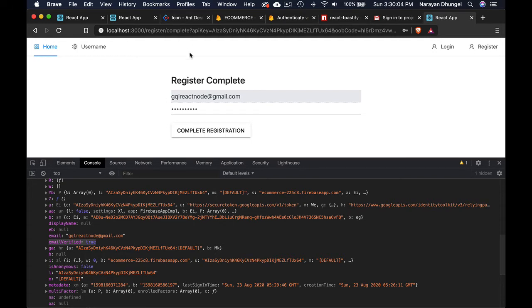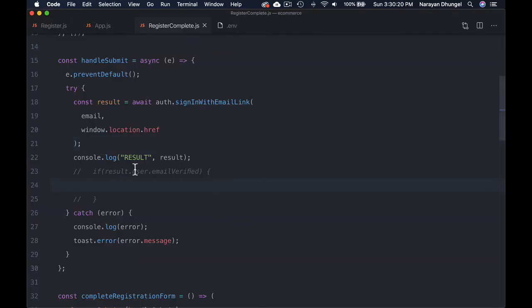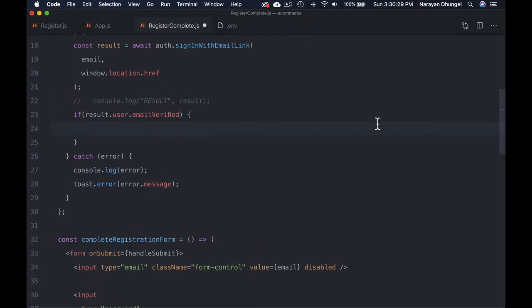Sometimes users might do some tricks to land on this page, to complete the registration without actually clicking on the email. So with this check, we can make sure that the email has been verified. All right, so if result.user.emailVerified, then we want to update this user with the password.